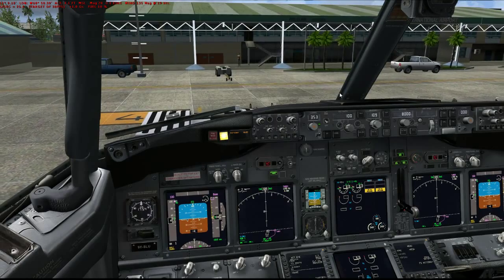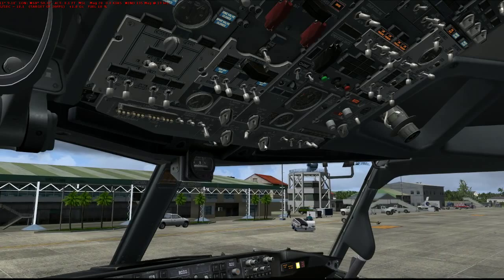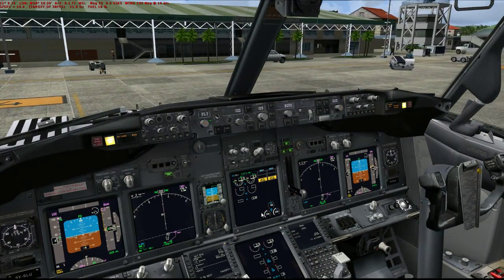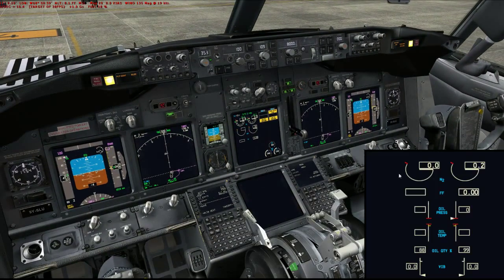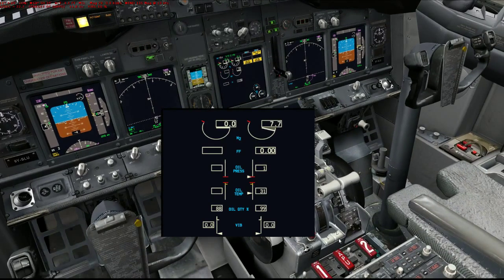Okay, we'll start the number 2 engine. So, packs are off. Start number 2. Now generally this value here of N2, you'll want to be engaging the fuel level switch at 25 N2.